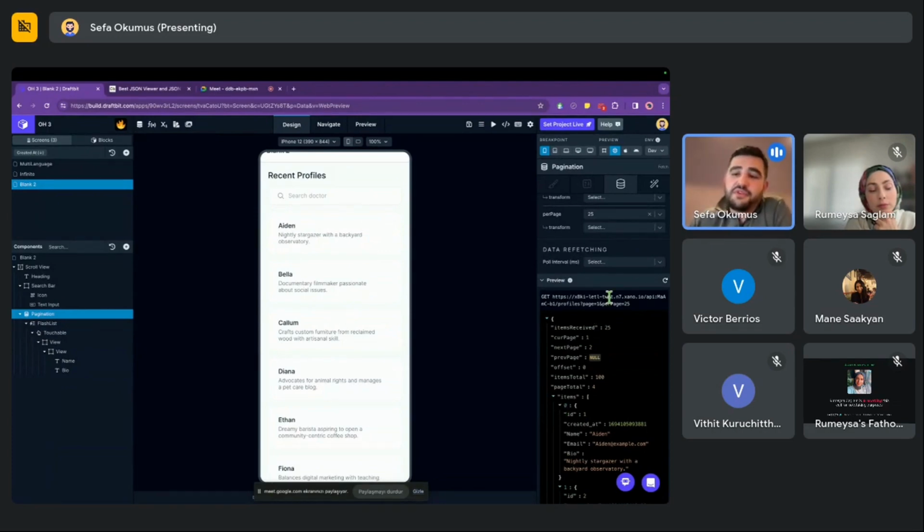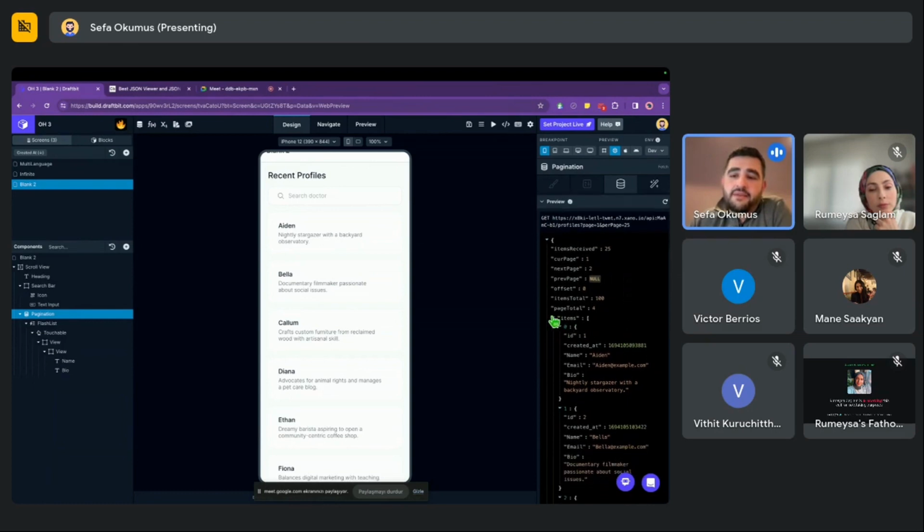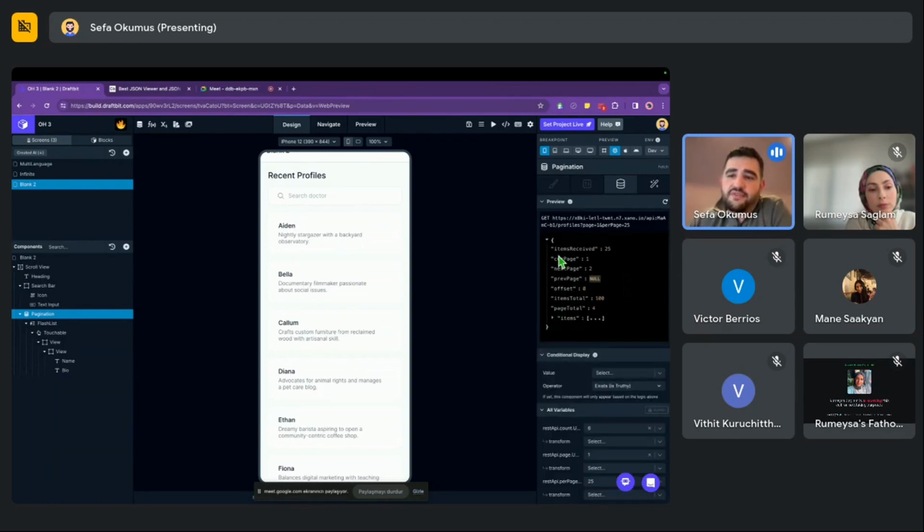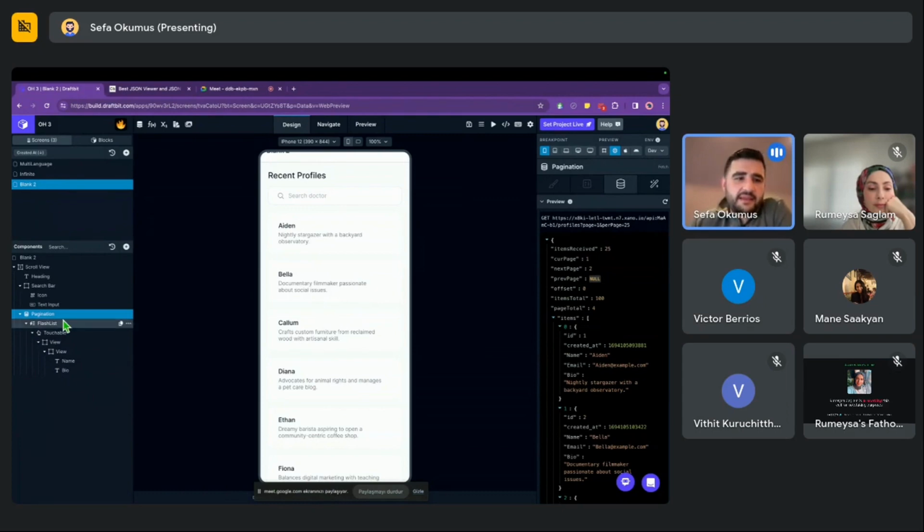For example, if you're using Xano, this endpoint returns some properties. First of all, items received: the current payload has 25 items, so the items length is 25. The current page is one. The next page is two. Items total is 100, so there are 100 items in this database for us to view. If you keep viewing them in 25 items, the total will be four pages. So in this outcome, we will only be using the next page and the items here.